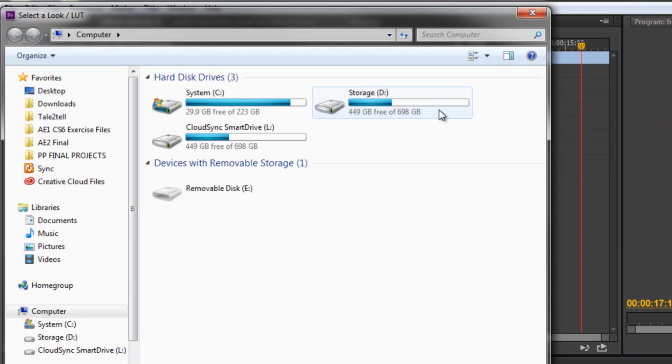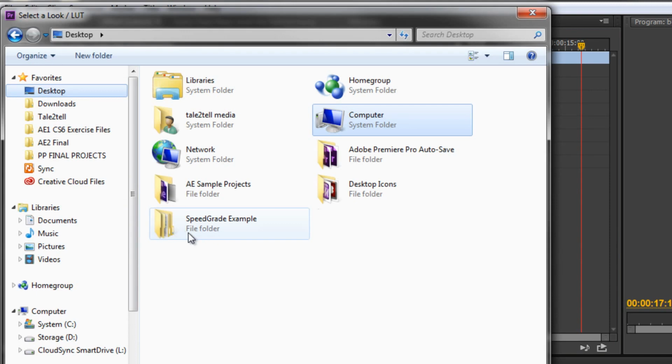And when you click Setup, all you have is basically a browser. And the browser allows you to go to the desktop perhaps and find a folder that you've created, which has got your own series of looks that you may have created inside of SpeedGrade. So you can create your own looks, save them to your own folder, and apply them directly inside Premiere Pro.